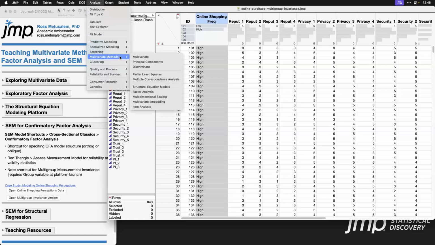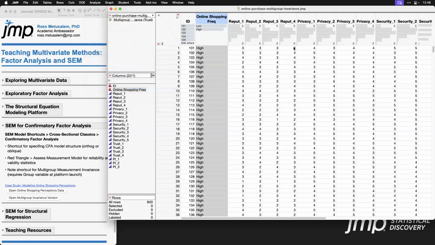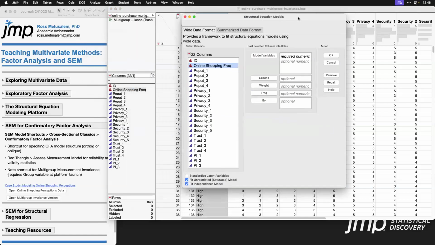JMP's SEM platform can perform multigroup measurement invariance, or just multigroup SEM in general. And the only difference up front is that you take your grouping variable and you specify it in the Groups role. Here for this one, I'm going to keep it simple. We're just going to take a look at our trust factor here. And actually, I'm going to standardize the latent variables up front.